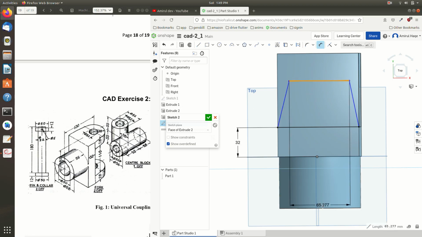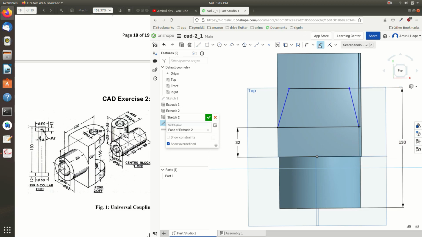So let's do that measurement. 130. And we need a tangential arc. It's not possible from this side, you can do it from this point. Take a tangential arc from here to here. That's done. But the radius of this tangential arc is how much? It's given as 38, right? So that's completed.